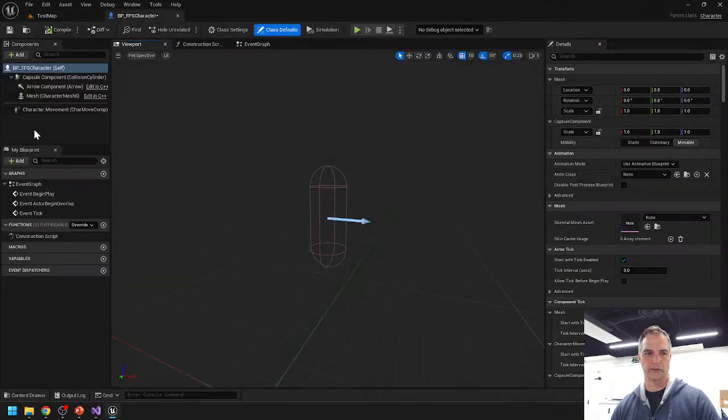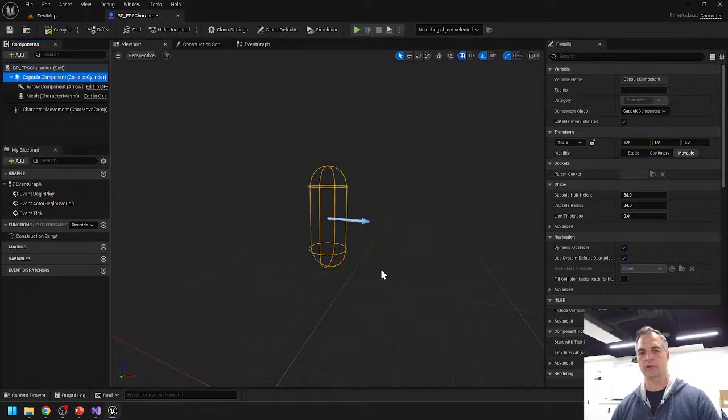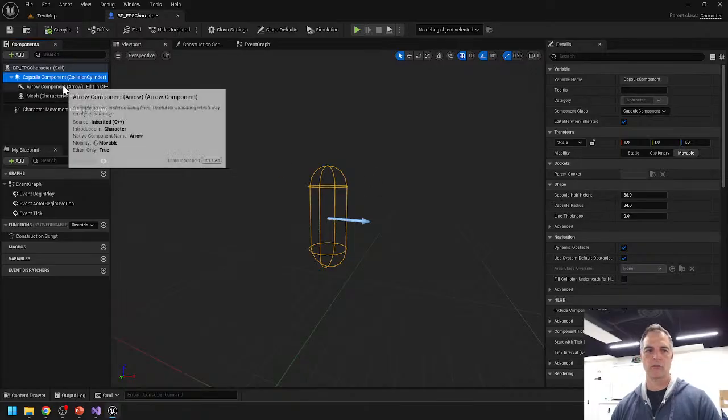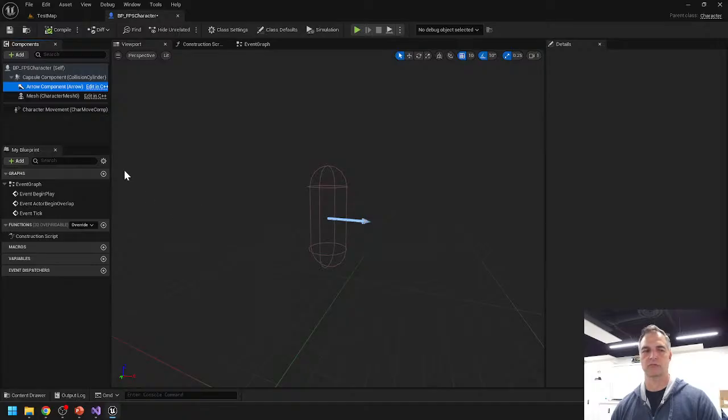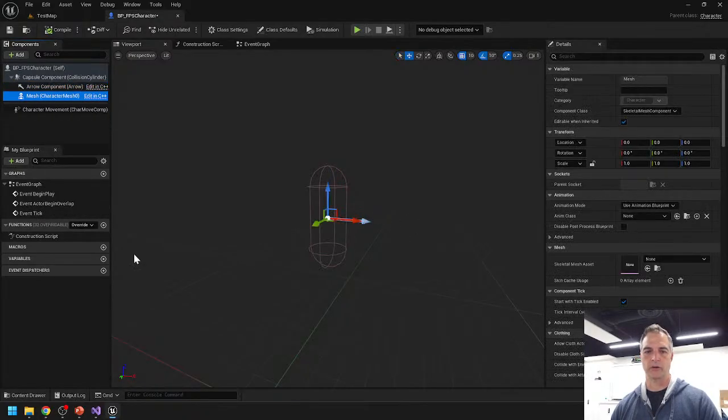So there's this. This is your component tab. Your component tab is a bunch of stuff. One of them is the capsule component, which is your collision capsule. So this is the capsule that we're going to use to collide with other things inside the scene for our character, okay? The arrow component simply tells us the direction we're facing, right? That's the proper direction to face. The mesh component, right now, there isn't one, okay?